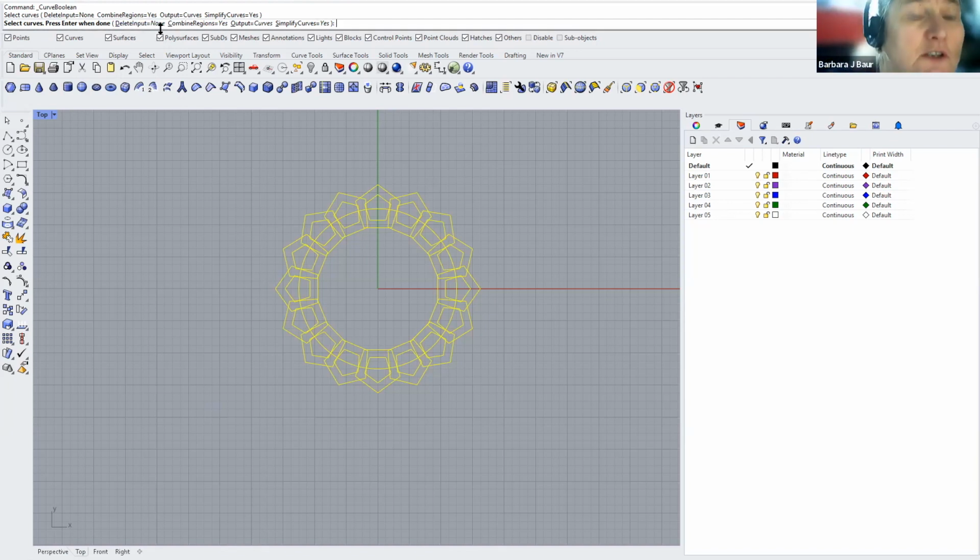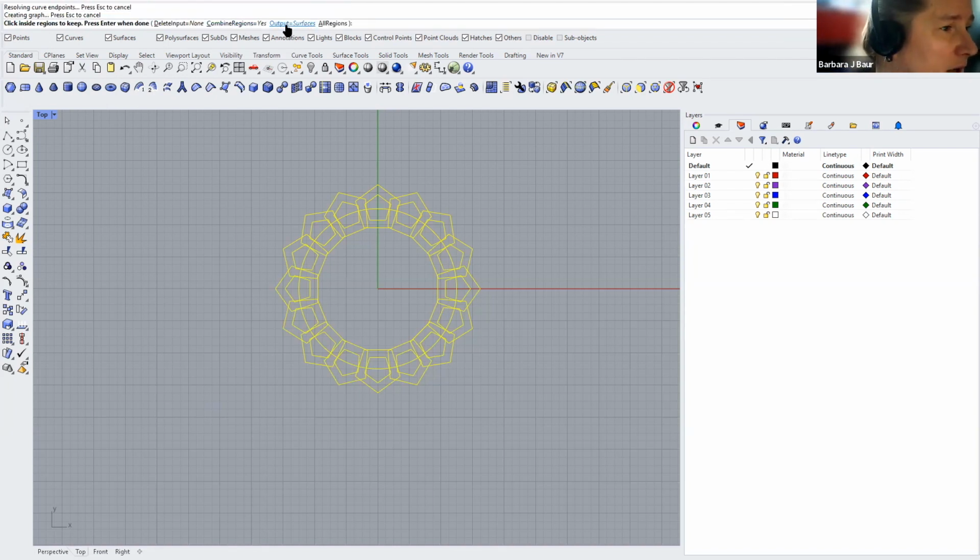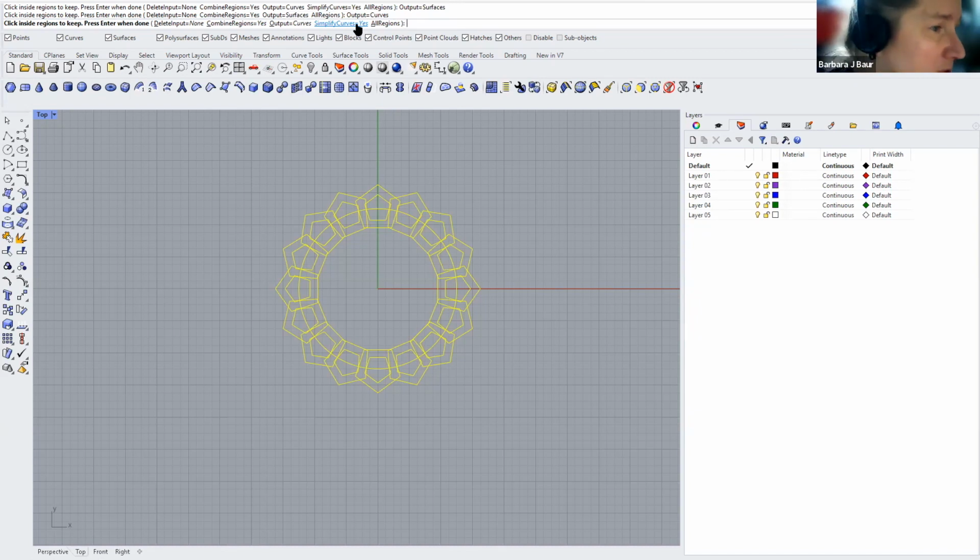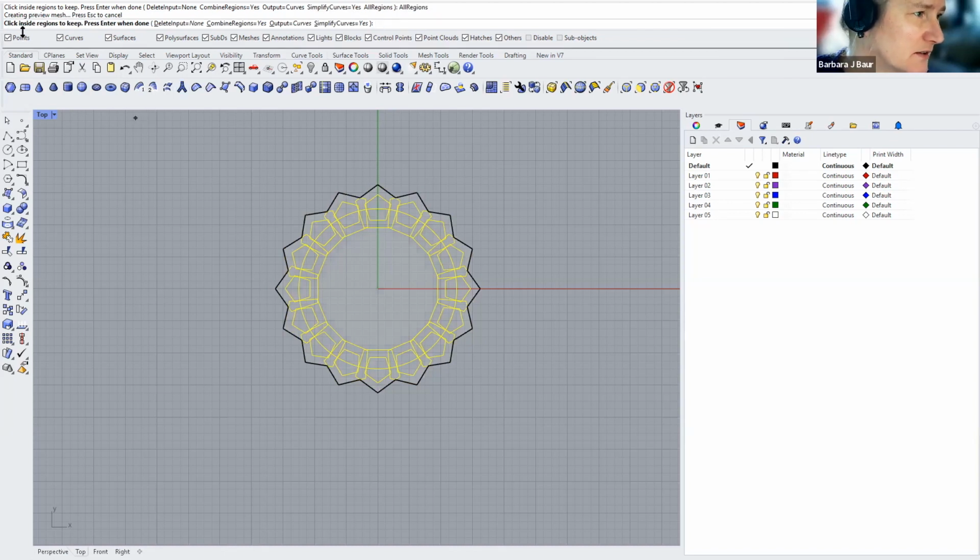But before I do, let's look at these options in the command line. We have delete input, none. Don't delete any of them. We also have output being curves. That's fine. What are the other options? Output could be surfaces. Ooh, that would be cool. Or surfaces or curves. Simplify the curves, yes. In that case, it will, if possible, make fewer points on the curves in order to keep our geometry simple, and all regions versus just click inside regions to keep.